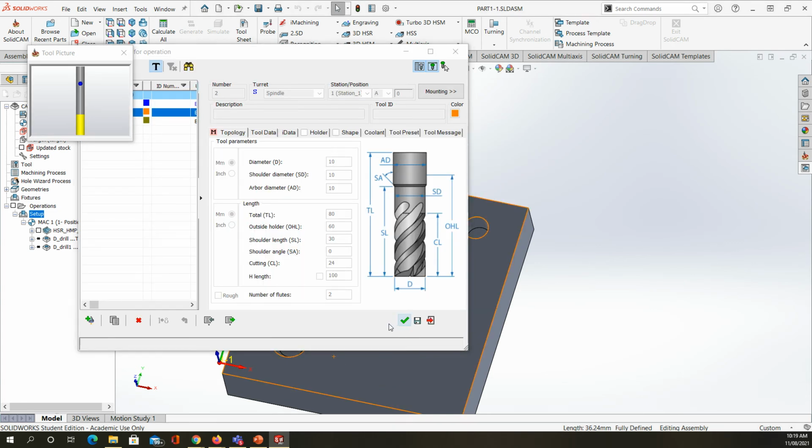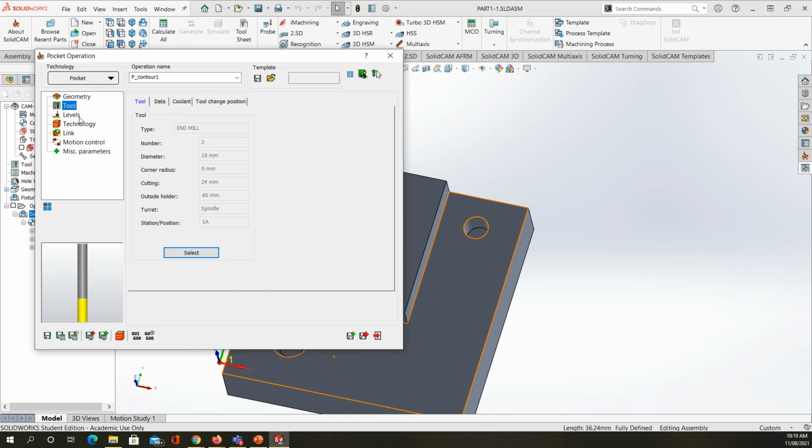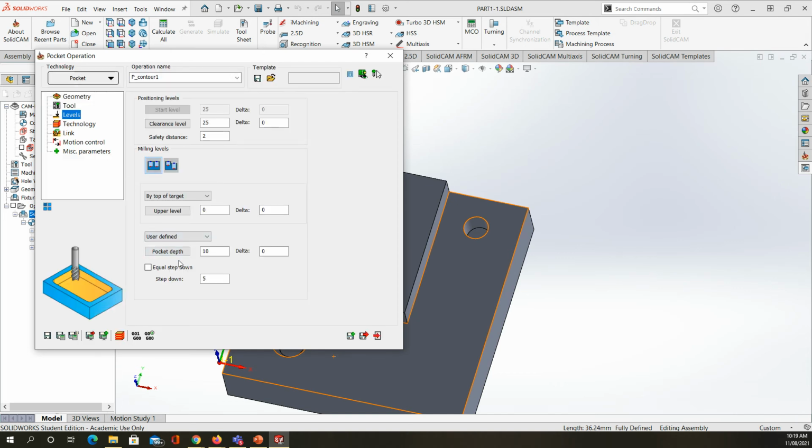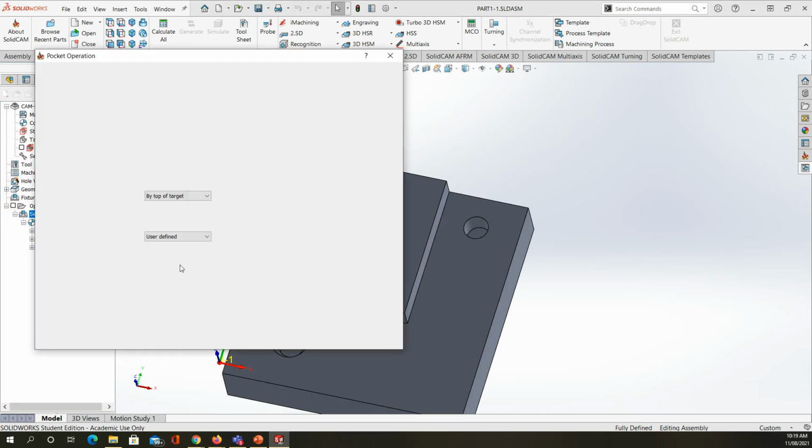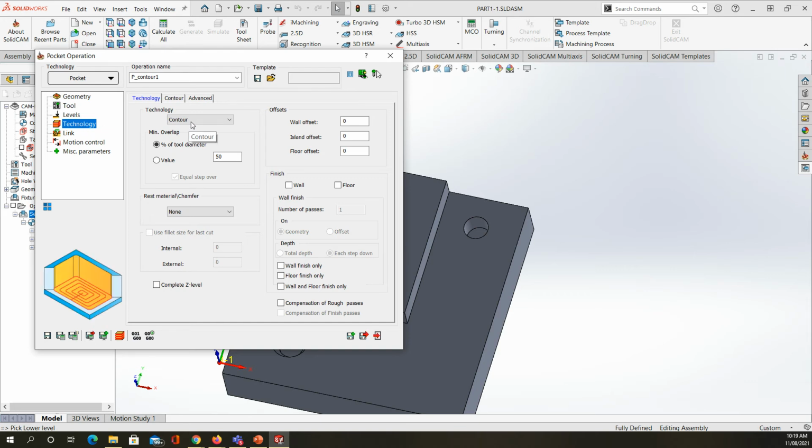Okay, and the levels is very important. The pocket depth is already defined to be 10, which is correct. The upper level is going to be 0. Anyway, you can simply click on that and select the depth once again, but it's going to be minus 10, which makes the depth of the pocket 10 millimeters as we had earlier. And the operation will be by contour.